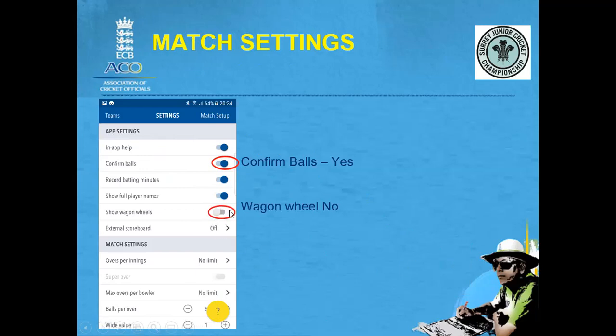The wagon wheel allows you to record where the batters have hit the ball when they scored runs. It produces that nice diagram at the end. But frankly, if nobody's going to use it, I would switch it off, and certainly switch it off for this training exercise. It's just another sequence of buttons that you don't need to be pressing when you're learning, at least. Show players' full names. This can be quite useful because it will typically show a surname. And if you've got brothers, it's useful to be able to see the full name of the player to make sure you're picking the right one.